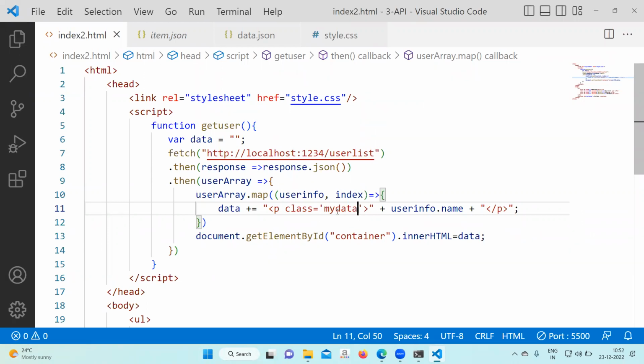We can write some CSS so that it will look better. Okay, got it. Getting the list, user list. Now coming to the CSS. Write one CSS for this.